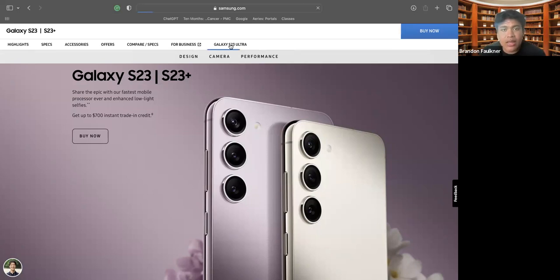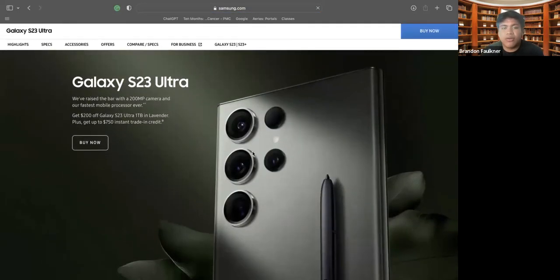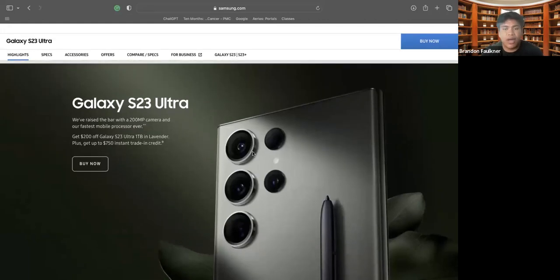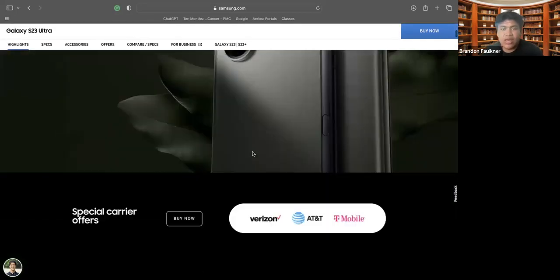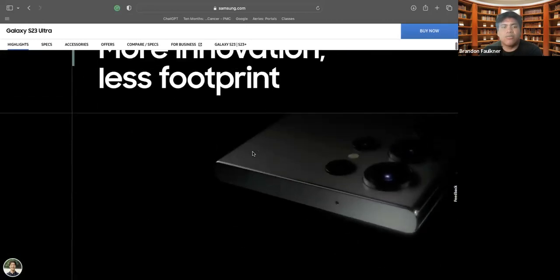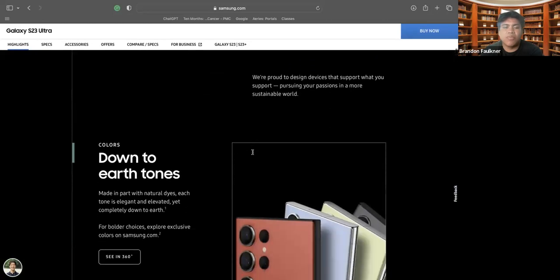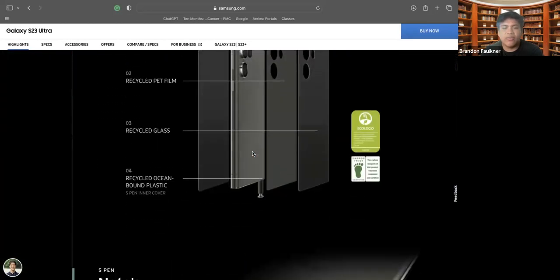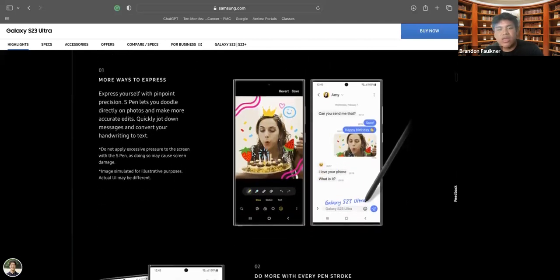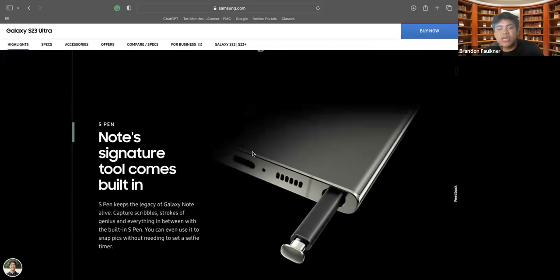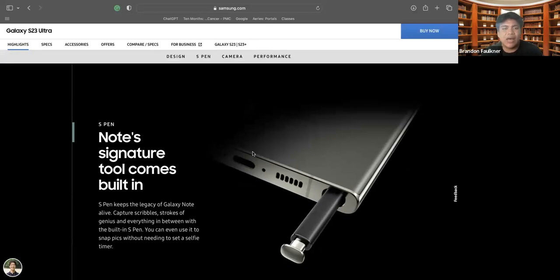Now, there are other phones out there that you can buy with different ranges of usability and also different quality. So as you can see here, we have the S23 Ultra, which is different from the S23 Plus, the S20 and the S23. With the Ultra, it's a much bigger phone with a lot more different features to use, especially when it comes to things like the Samsung Pen.